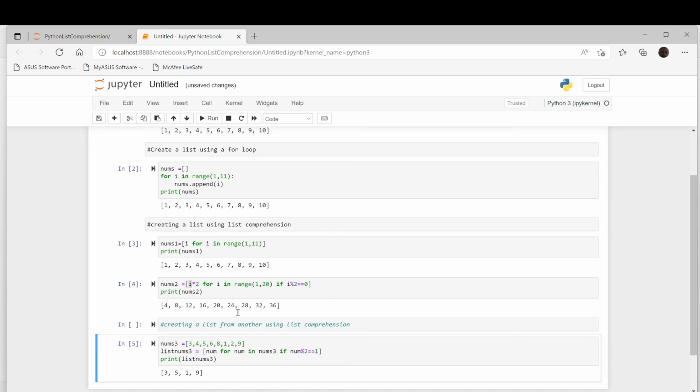We can also apply a multiplication to our list, like multiply the output by 2 and find out what is the outcome. Look, the list is changing.